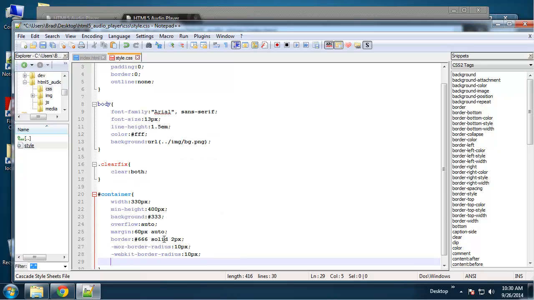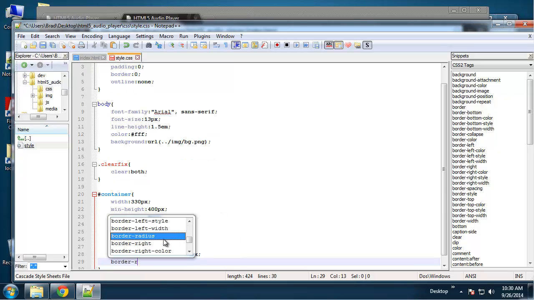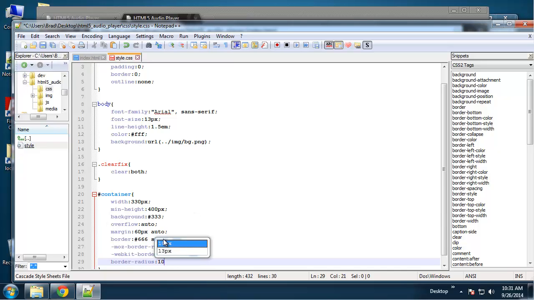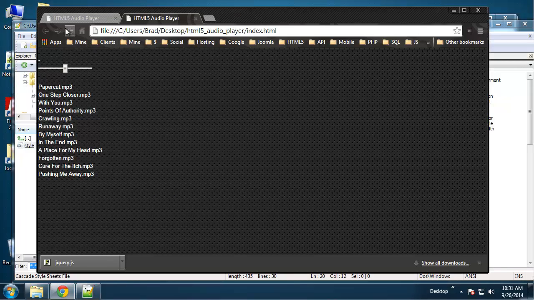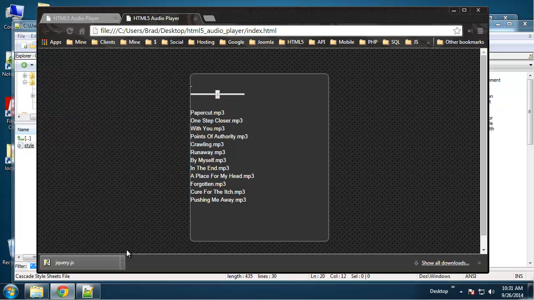10 pixels and border radius 10 pixels. Okay, so that should do it for the container. Let's go ahead and take a look. Okay, so that looks good so far.